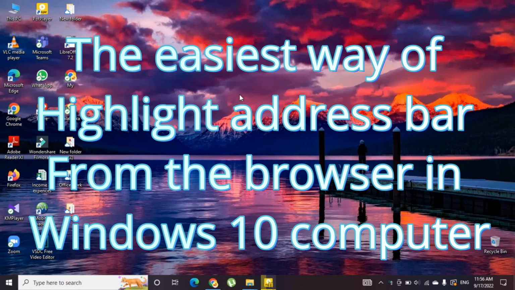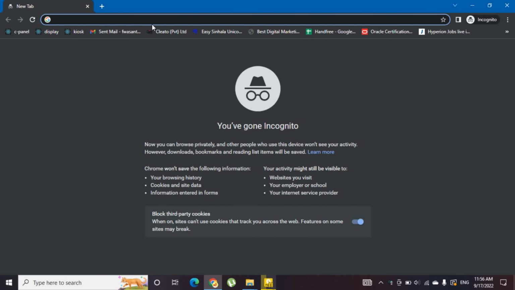Hi guys. Let's see the easiest way of highlighting the address bar in the browser on a Windows 10 computer.